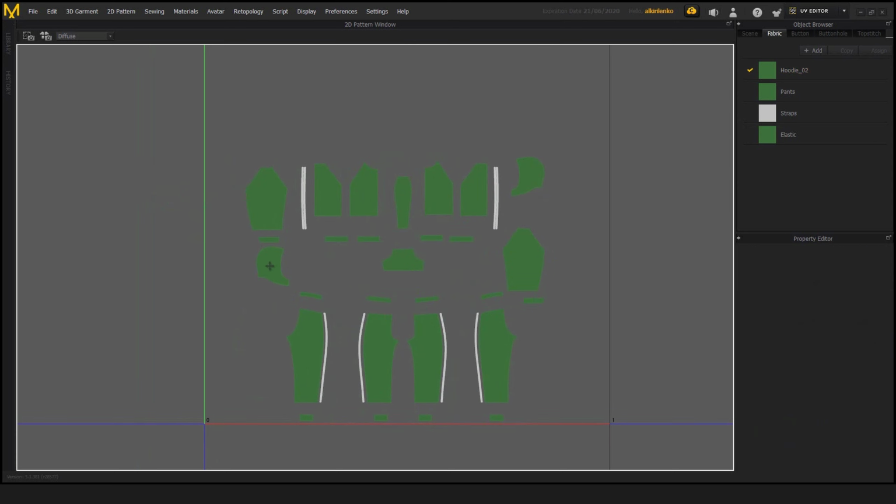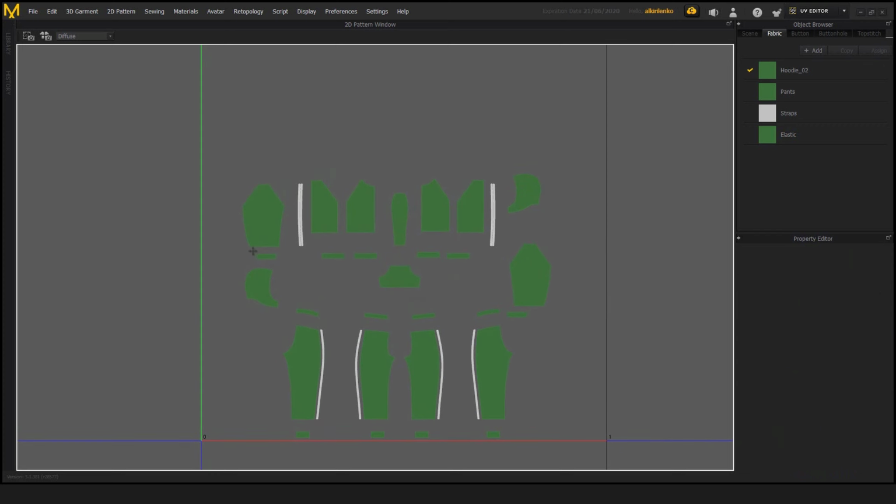So it's just another tool to make the packing of the UV a little bit faster, but again, it's very basic. It's just moving things around. There is no such thing as stitching UVs or cutting them or anything like that. This is very bare bones, but this gets the job done.